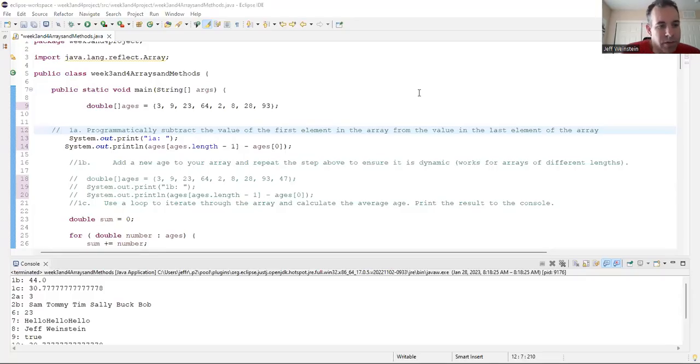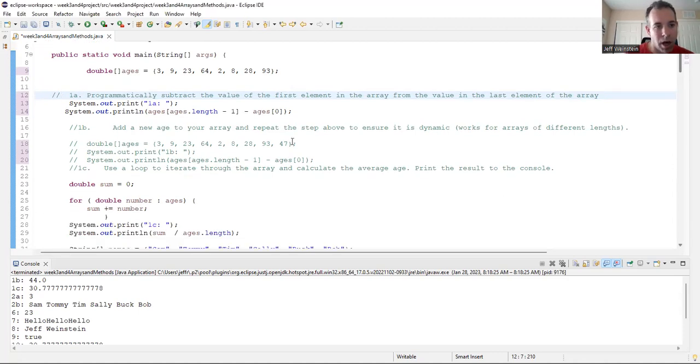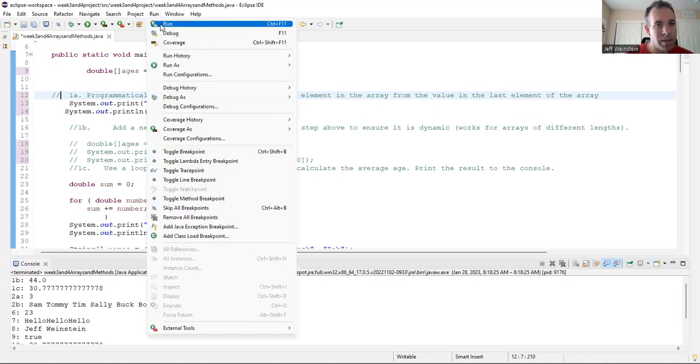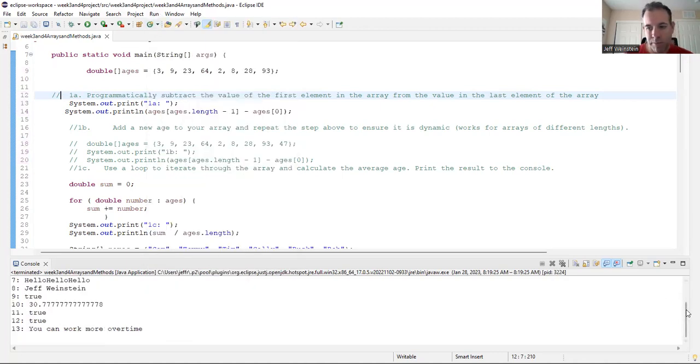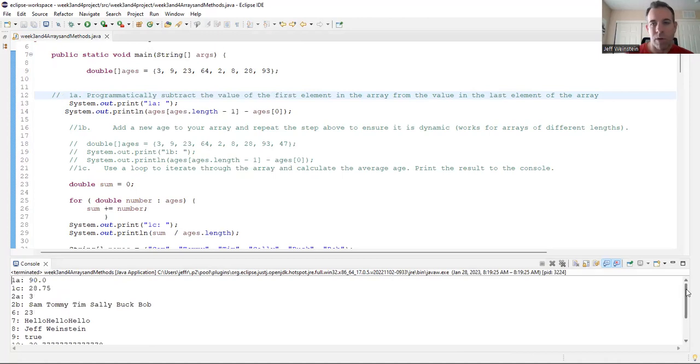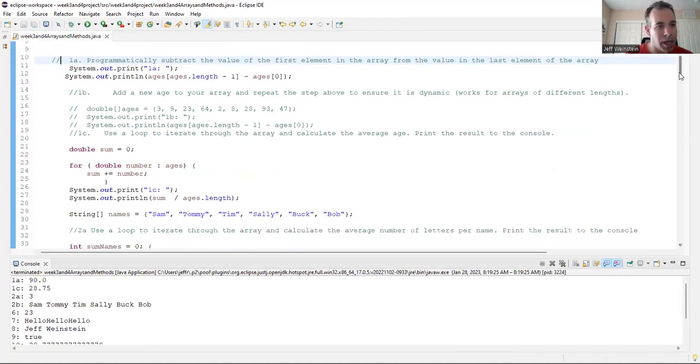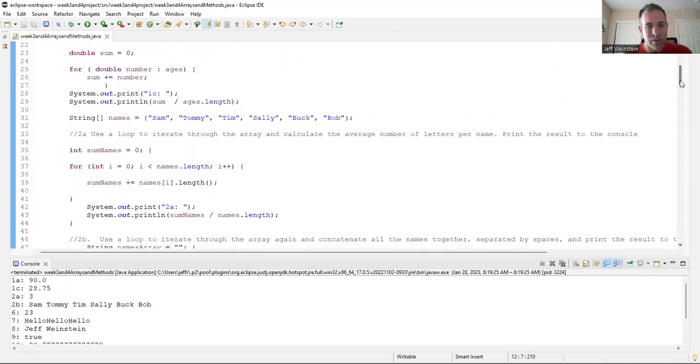1C asked us to do a loop to iterate the array and calculate the average age. I took the value from 1A. I'll show you why later. So here's the formula for that. And then when I run that, the average age is going to be 28.75.